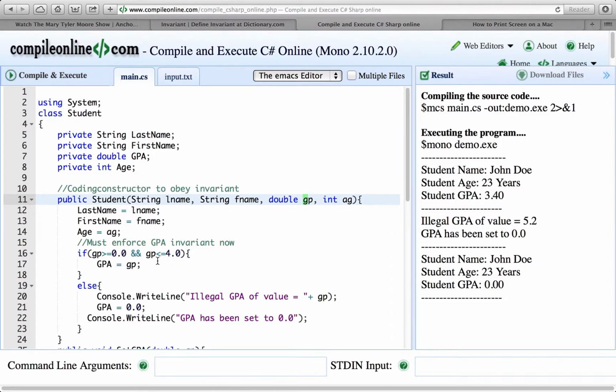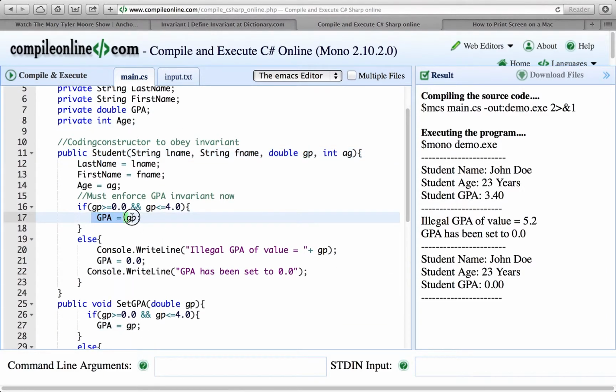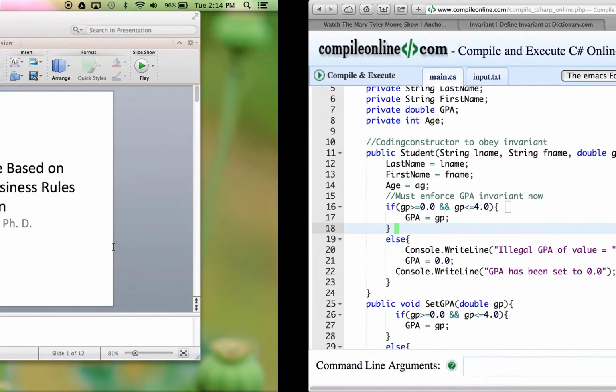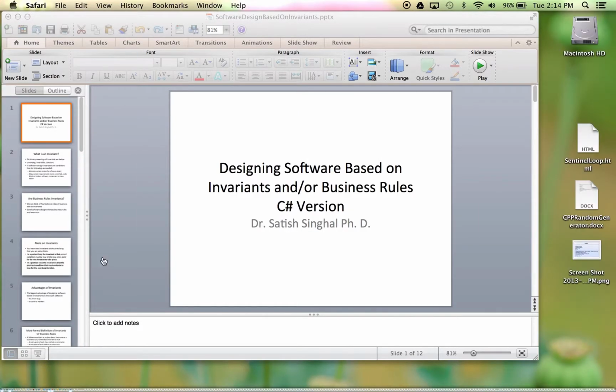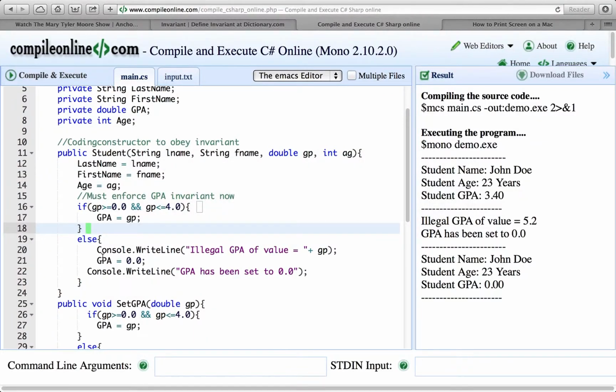Otherwise, I have violated the invariant. If I make this assignment and this composite condition is not true, I would violate the invariant. So in that case, if this composite condition is false and an invariant violation will take place, then I tell the user that an illegal value of GPA was entered, and I print that value, and I set the GPA to 0.0, which is not violating the invariant. And of course I inform the user that this has been done.